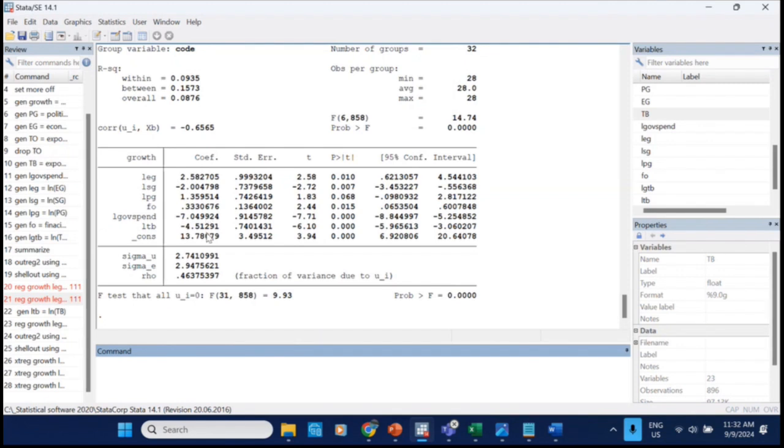This is the coefficient. This is the significance. So you see here 0.068. That means this one is not significant at 5%, but significant at 10%. Not significant at 5%, but this one is significant at 10%. Okay, it's fine, just see like that.